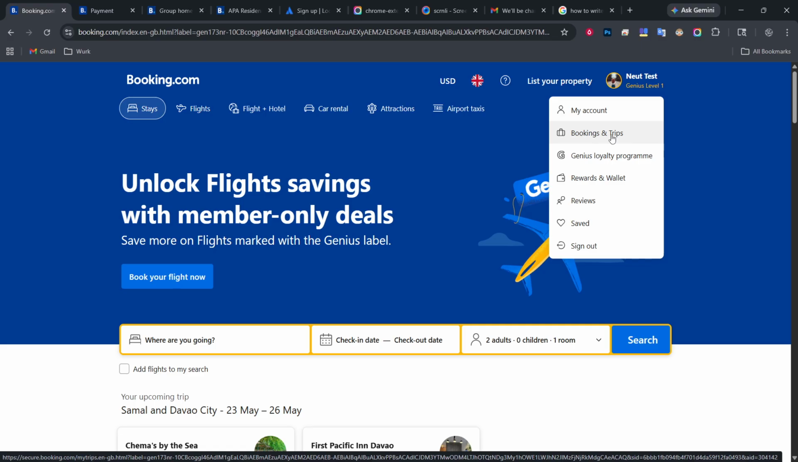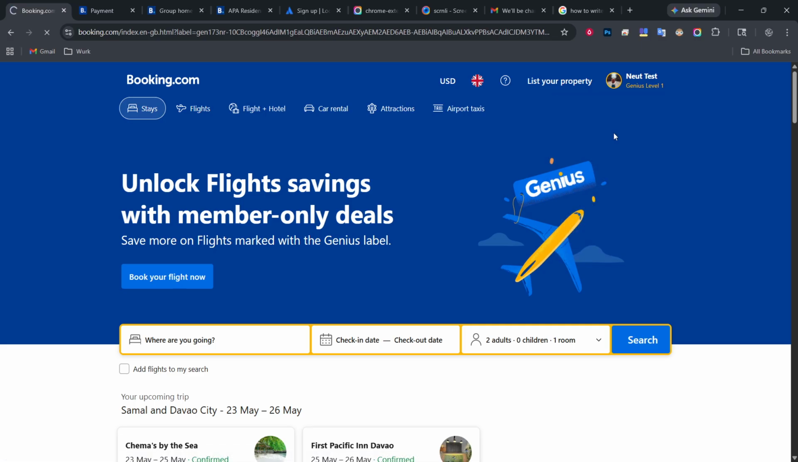Now switch to past bookings. You'll typically see two tabs or filters, upcoming and past. Choose past so you can access the stays that qualify for reviews.